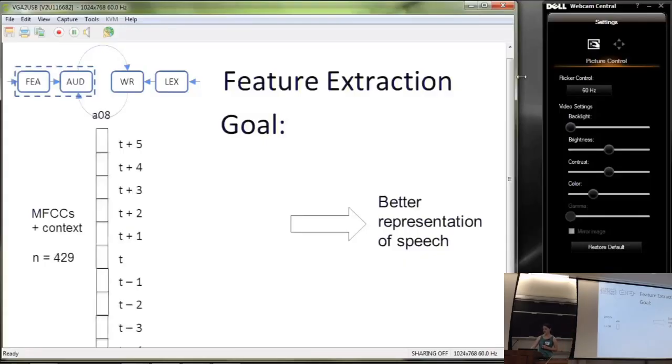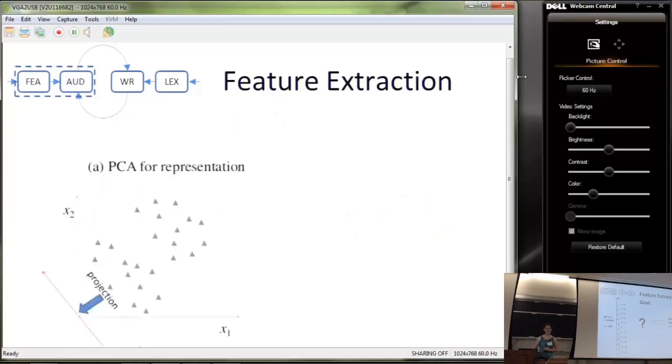So our idea was to add context to the speech features. In these experiments, 5 frames of speech on each side, each concatenated into a vector of 429 dimensions. So this is a little large. We would like to reduce the dimensionality. When you think about doing that, the first thing that comes to mind is PCA, Principal Component Analysis, basically taking high-dimensional data and projecting it onto the dimensions of greatest variability.